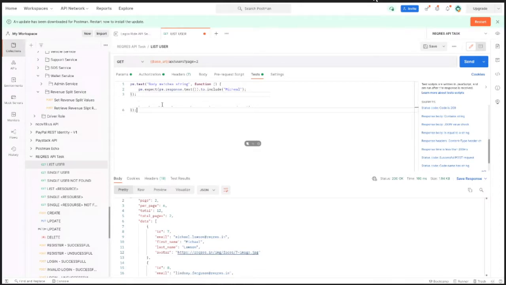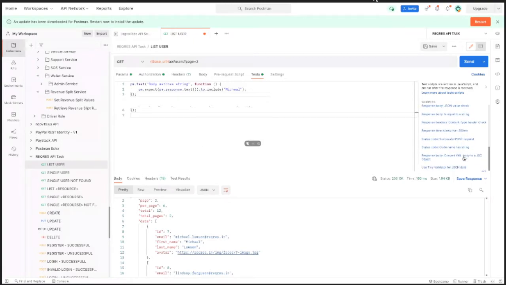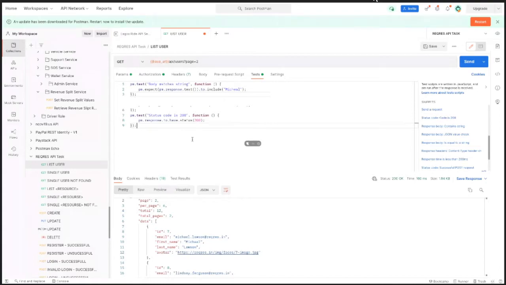So I've already added the response time. When I send this request, in less than 5 seconds I should get the response body. Then let's add more tests to this. I can also test for status code. So the status code should be 200. This status code is just to signify that once I consume this endpoint, I'm supposed to get a 200 code.